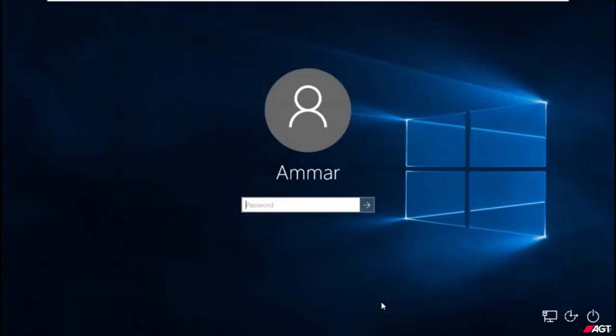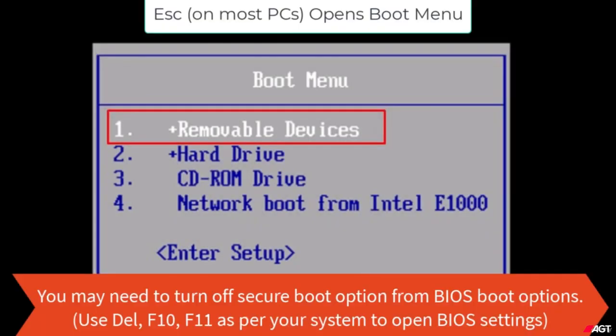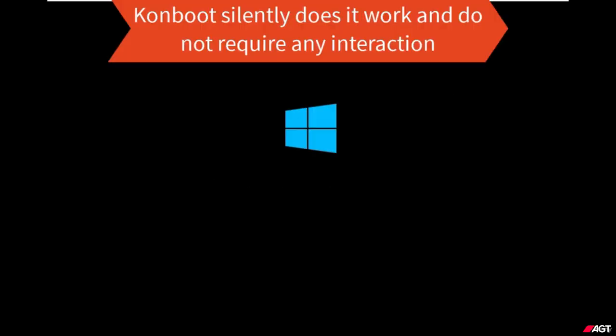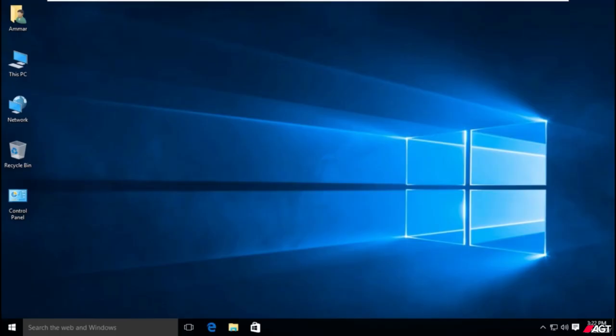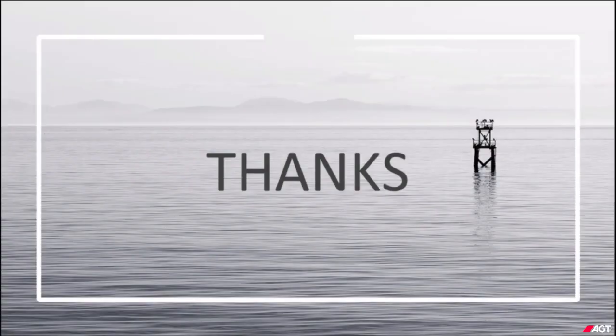Now on your target PC, you can see that it's password locked. Now shut it down. Plug in the USB, turn it on and press Escape or F12 to enter the boot menu and boot from USB. You will see that cron-boot will automatically boot. And now once you are at the login screen, you just need to press Enter, and your PC will start without a password. So in this manner, we can quickly bypass any password on a Windows machine.